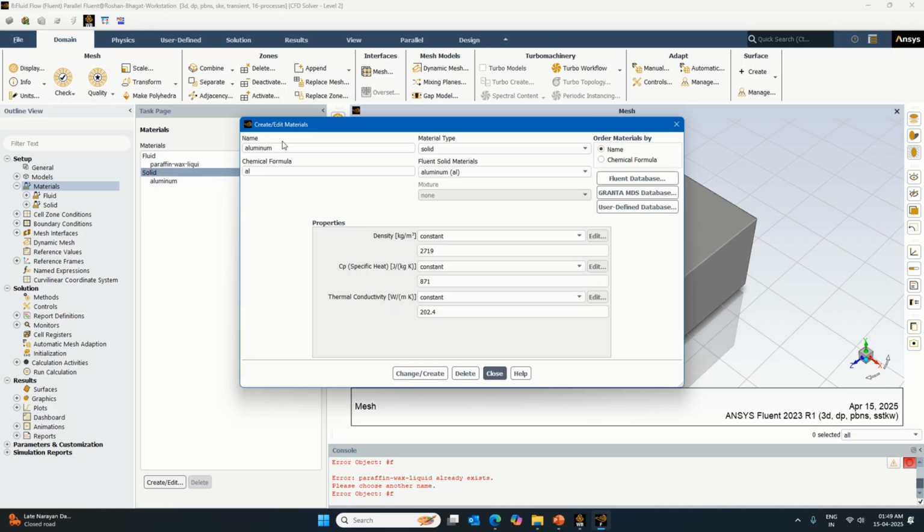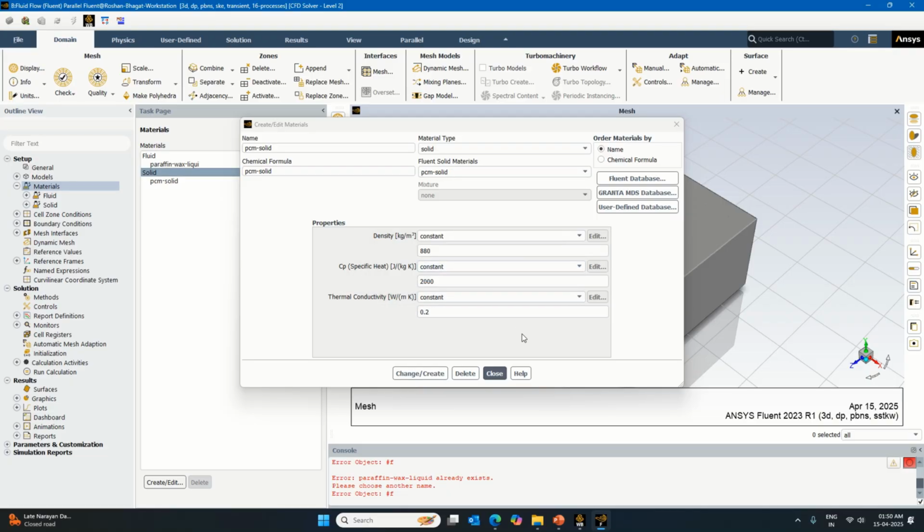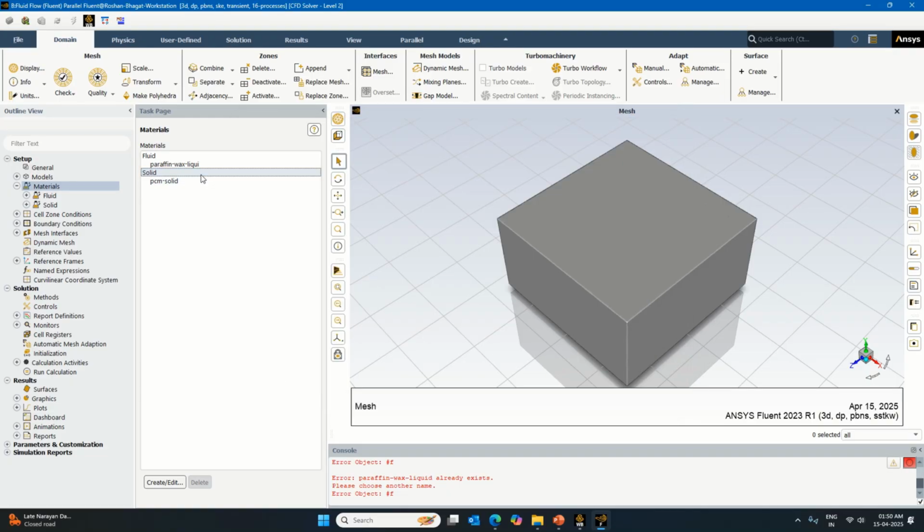Next is we have to define the PCM material. So I will specify this as PCM solid here also. So carefully write down what you have specified. So PCM solid. Then specify the density of PCM solid. Let us say 880. Then specific heat I put it 2000 here, and let's make it 0.2. So this is your definition for PCM solid. Okay, now PCM solid is also defined.